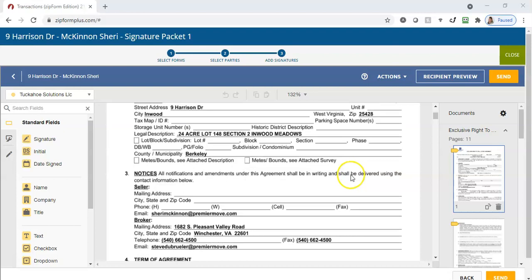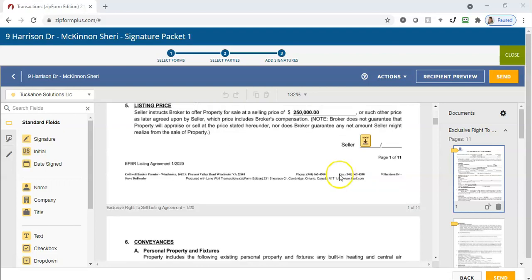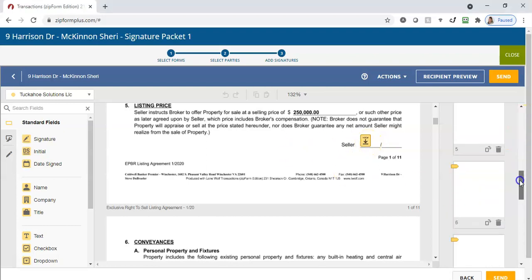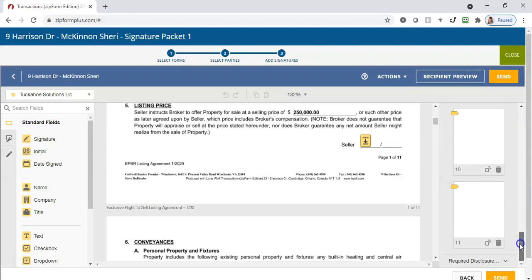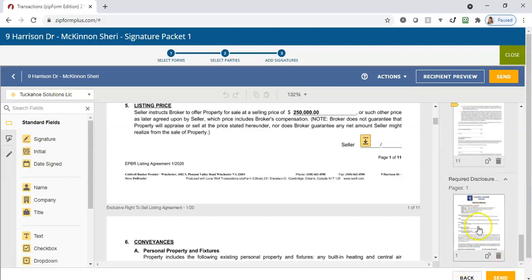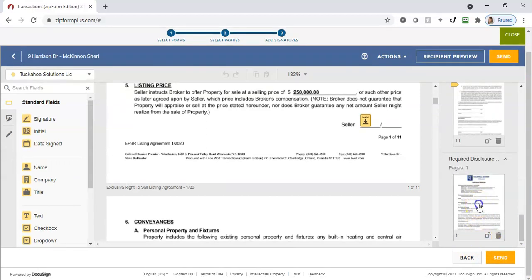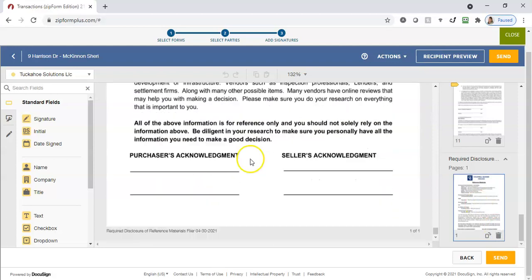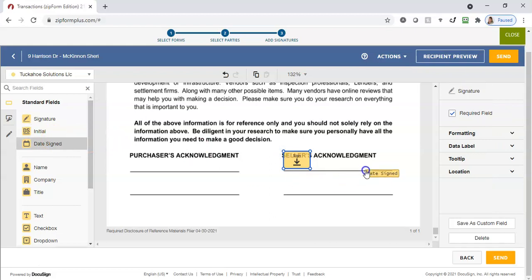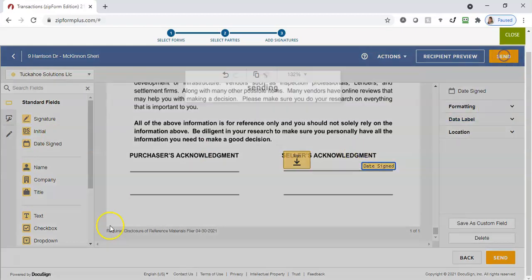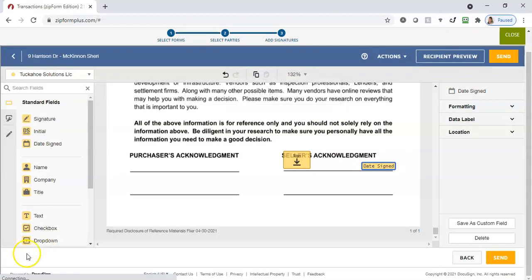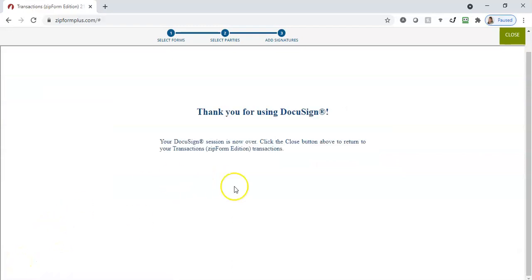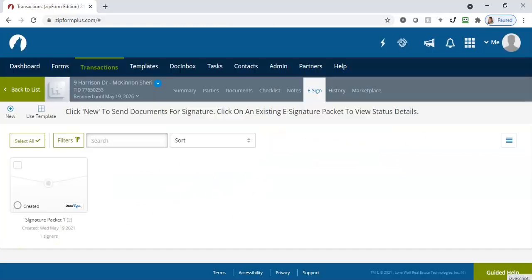As you already know, with using DocuSign, all the library forms will automatically place all the signature and initial boxes for you. Any PDF documents, you have to drag and drop those signature and initial boxes yourself. I do have a PDF in here, so I'm going to go ahead and drag that. Get those placed, and then we're going to send that out. And there's your confirmation that it has been sent.